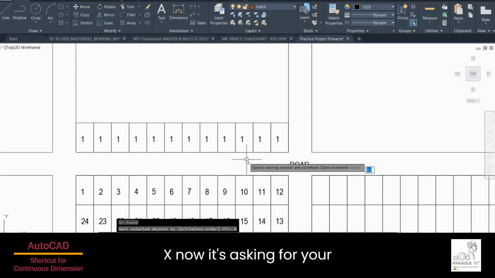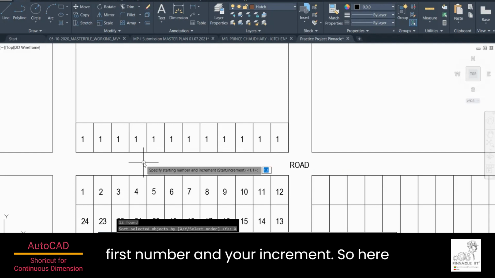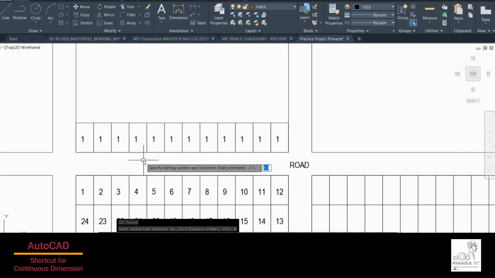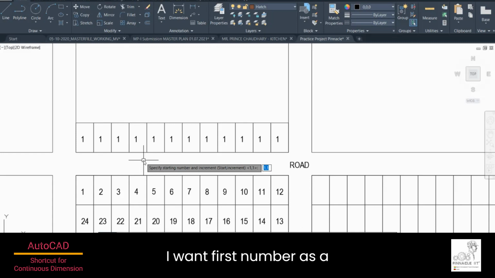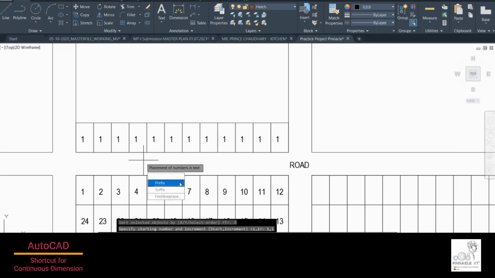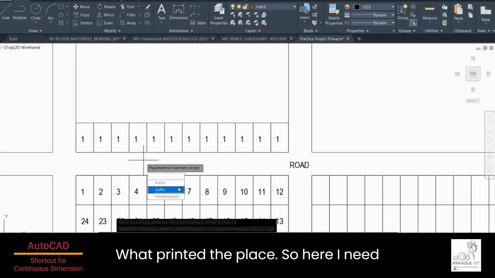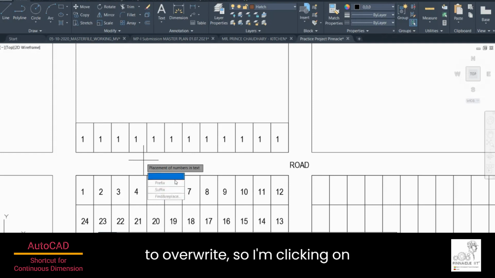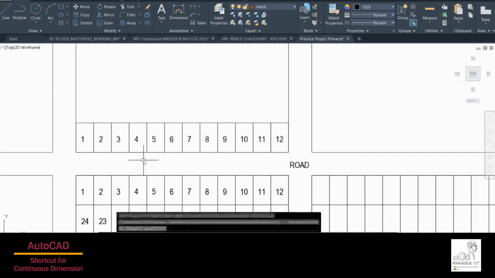So I'm clicking X. Now it's asking for the first number and the increment. So here I want the first number as 1 and my increment is the same, it's 1. So I will put 1, 1 and enter. Now it's asking for override, prefix, suffix or find and replace. So here I need to override. So I'm clicking on override.